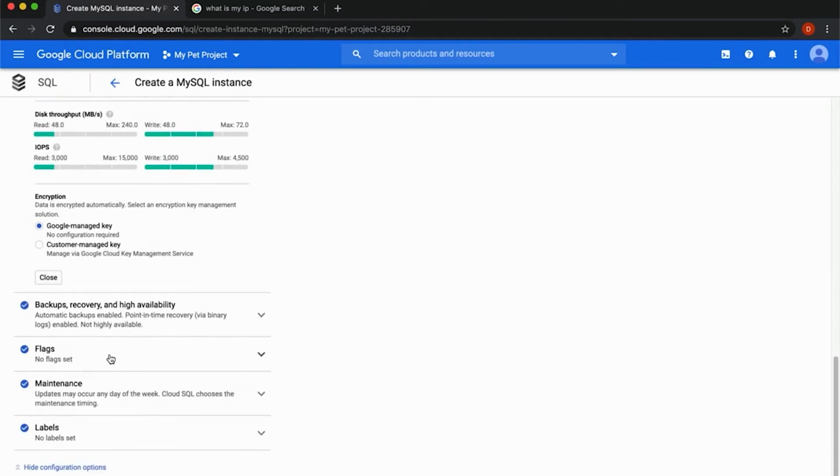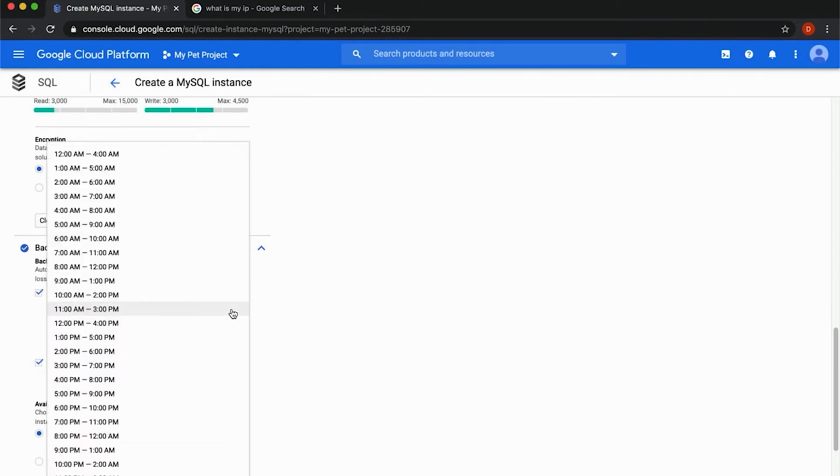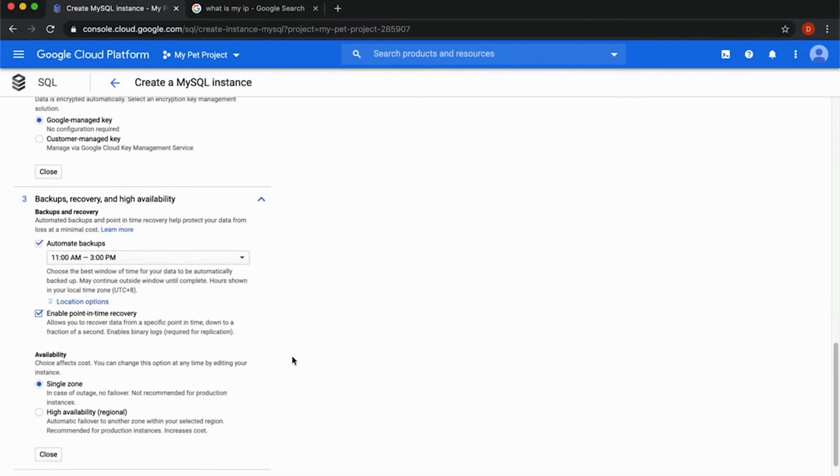Now let's talk about backups. We can enable automatic backups and the time when they happen. We can also enable point-in-time recovery, which allows us to recover a database to a specific point in time. And we can also choose between single zone or high availability. High availability keeps a replica of our database in another zone, so that if the main database fails, then it automatically fails over to the replica. This is recommended for production deployments.